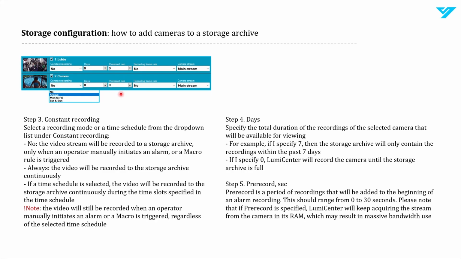The next step is pre-record. Pre-record is a period of recordings that will be added to the beginning of an alarm recording. This should range from 0 to 30 seconds. Please note that if pre-record is specified, Lumicenter will keep acquiring the stream from the camera in its RAM, which may result in massive bandwidth use.